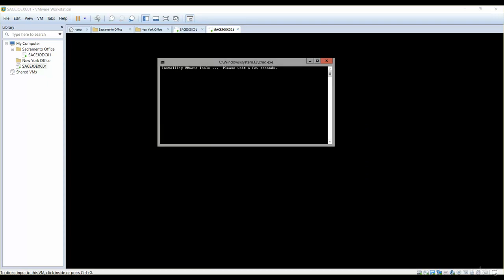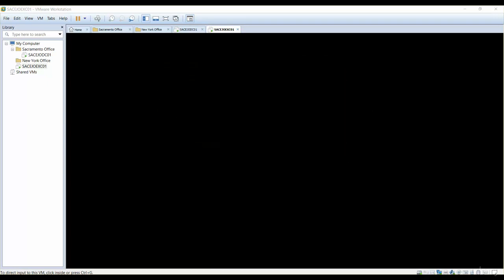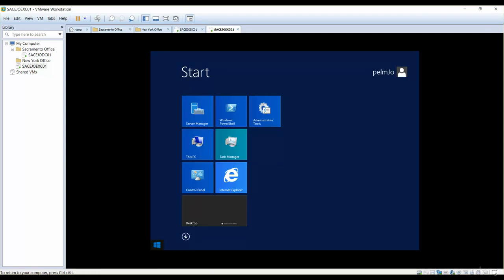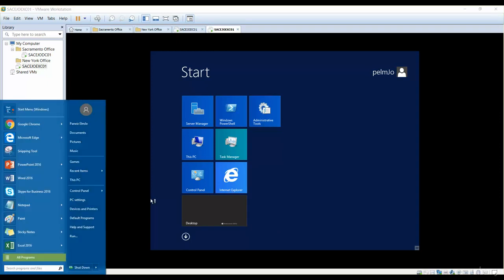Alright, so it is installing VMware Tools, and as I told you, it did not ask for any username and password. Servers always ask for a username and password. As you can see, it is logged in as the same user as my physical computer.